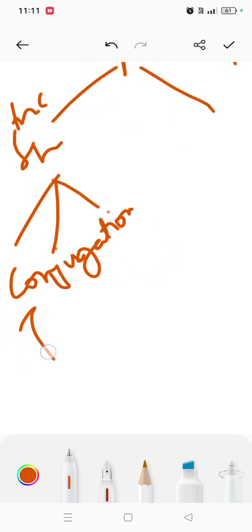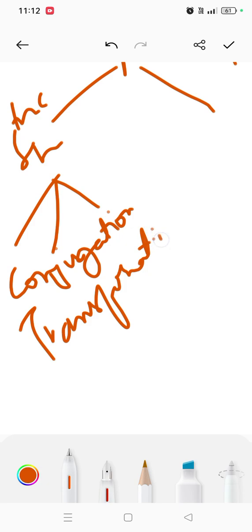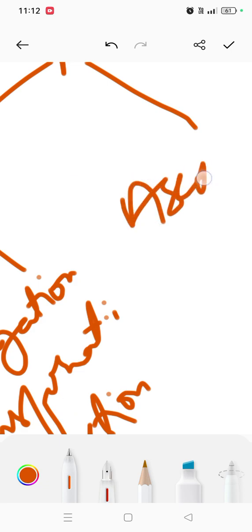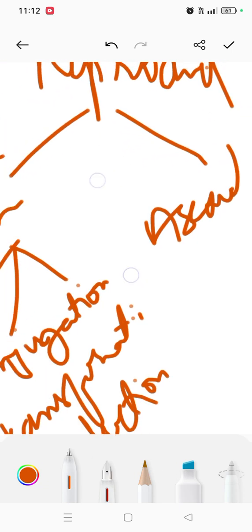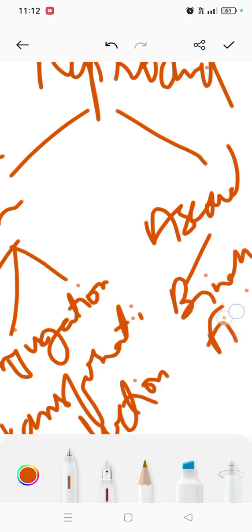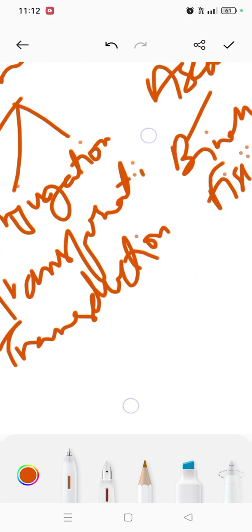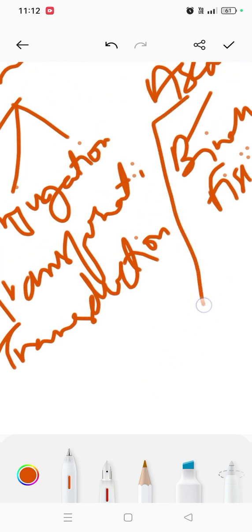Second is transformation. Third is transduction. And here you will see asexual reproduction. Asexual reproduction, which has binary fission, which we discussed in detail in the last video. In asexual reproduction we have 3 types.